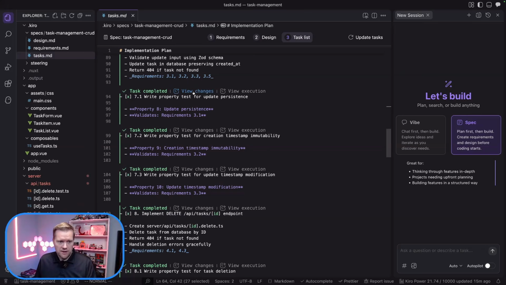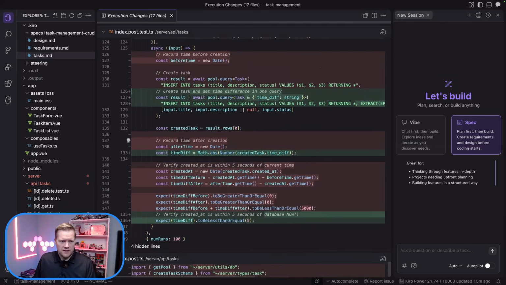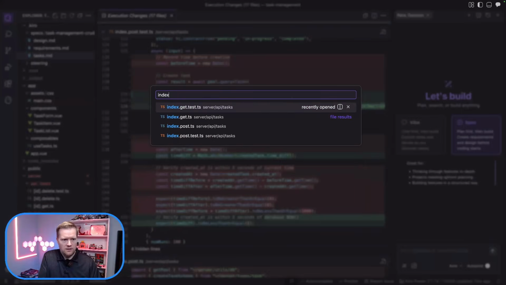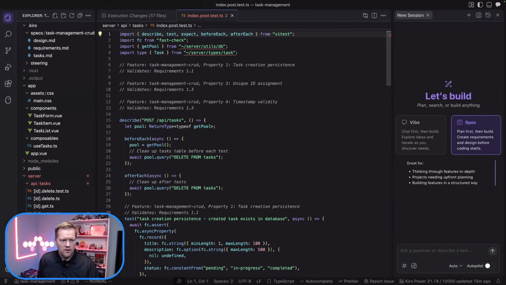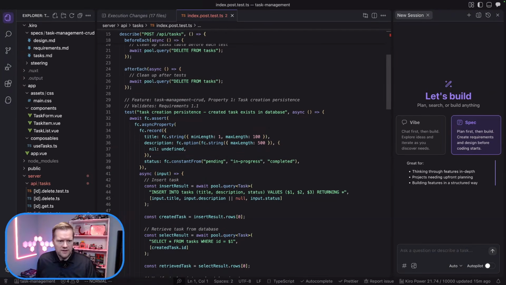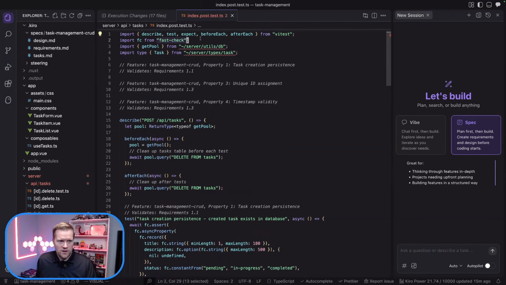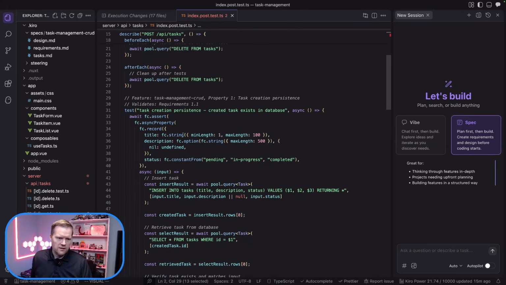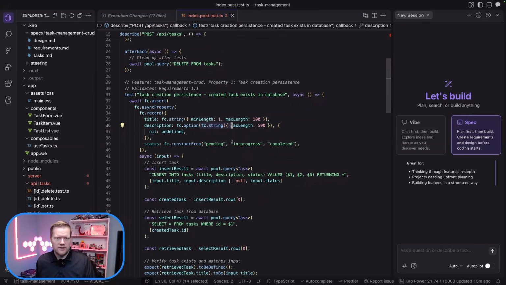Now these property-based tests here are really nice. You can see a couple of them here in this file. Let's look at this index post test file. What this does is it uses this library called fastcheck, and it does a bunch of assertions. You can see here, it's checking minimum lengths, maximum lengths, essentially the unit tests that you all love, but it's really making sure what we had in the requirements documents is correct.